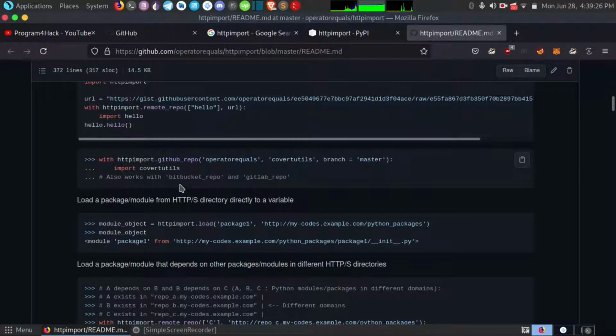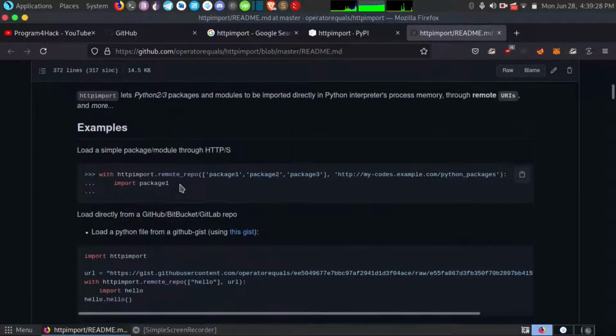This is so much amazing tool, you cannot imagine. You can import your module from online GitHub repository or from online servers, so it will reduce your executable size and also reduce your code. This is so cool. If you see here, load a simple package of a module through https. This is the package names and this is the path of where the packages are stored. This is the online server. This is only an example. There is nothing like this domain.